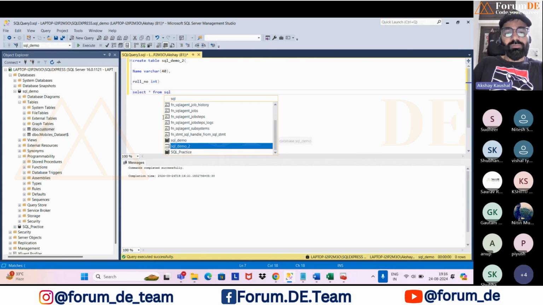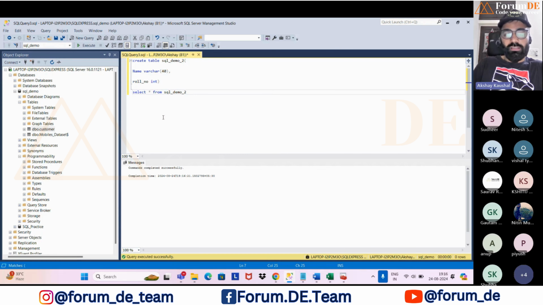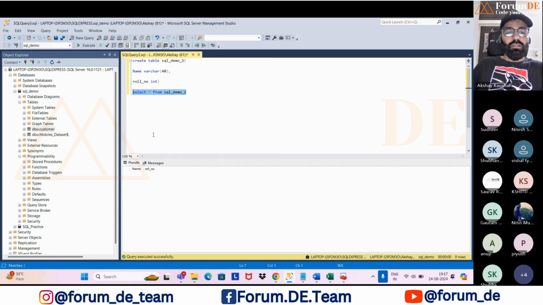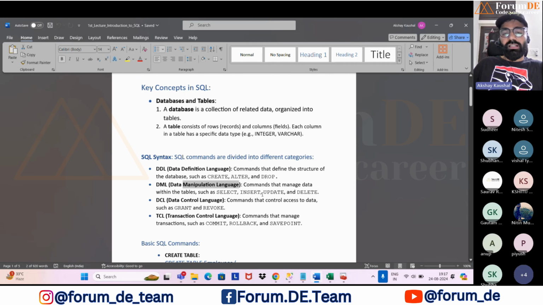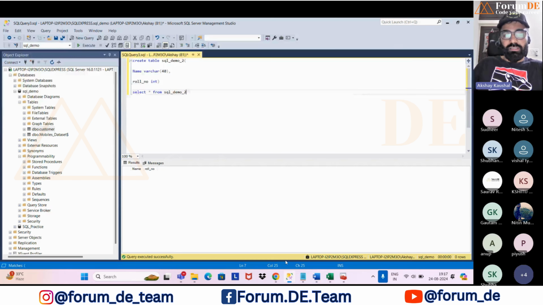SSMS is an intelligent tool. Whenever I type SQL, it will showcase what the possible values could be. So if you don't want to type the whole table name, you can simply use the intelligence of this software, right? So first we have selected the data. It is showing empty because there is no data inside it. Let me insert something here, right?